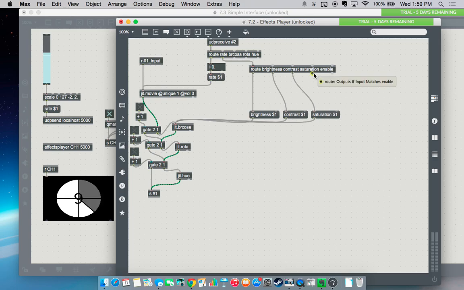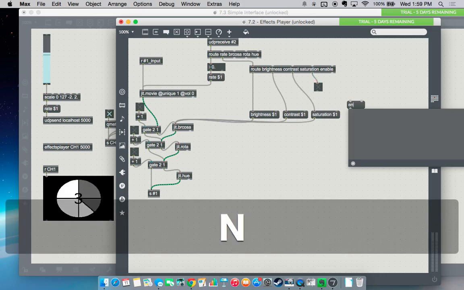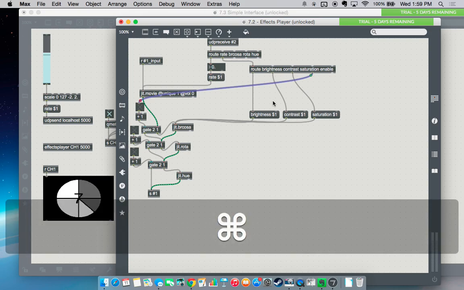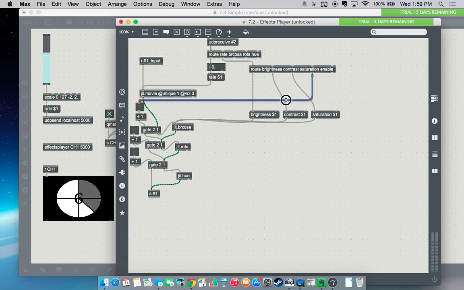So now we're adding another option here of things that we can route for, and we're routing for the word enable. Put a toggle after that, and then put the message enable. No, I'm sorry, you don't even need the message. Just send this over to the other toggle. Actually, you don't even need this toggle. Sorry, I'm confusing the hell out of you.